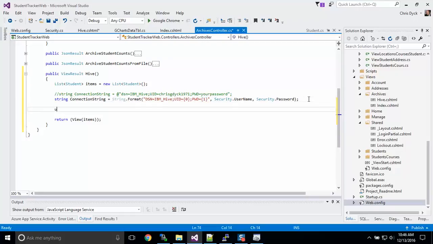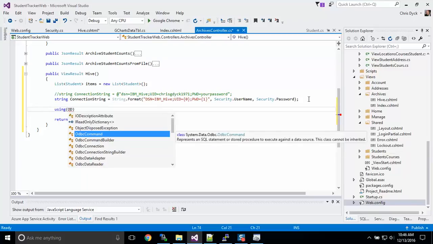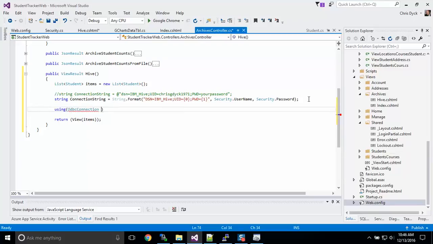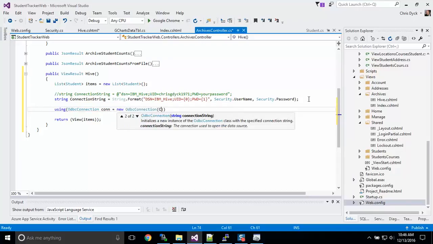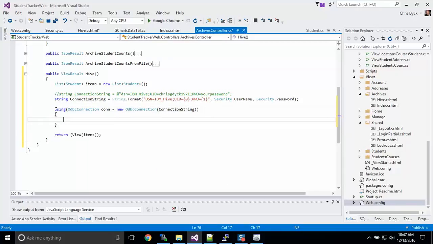The next thing we're going to do is set up an ODBC connection object. conn equals new OdbcConnection. Now our connection string is going to be fed into the connection object. And remember, just by using this using statement, it handles all of the closure of the connection and all the rest. I always like to close the connection nonetheless.